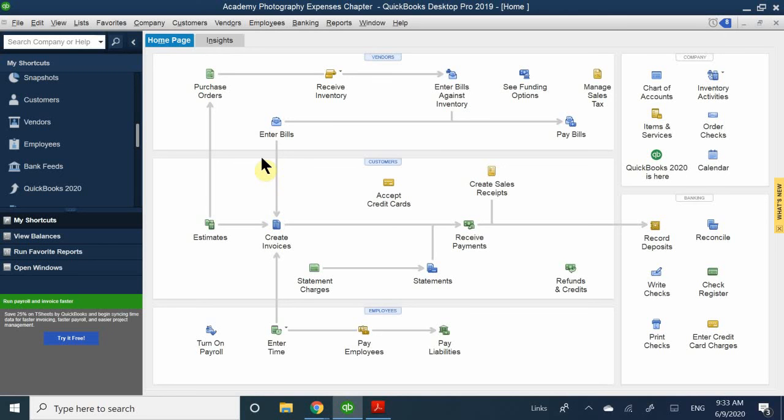The very first thing I want you to understand is that when we're looking into writing a check, obviously, where does the check come from? It comes from the bank. So here we want to make sure that when we go into the banking section, we look at our options very carefully.